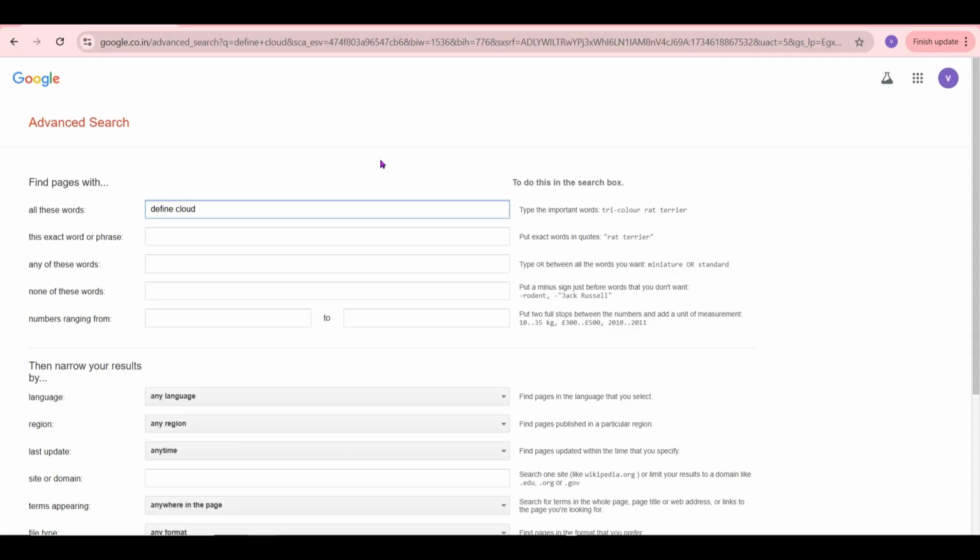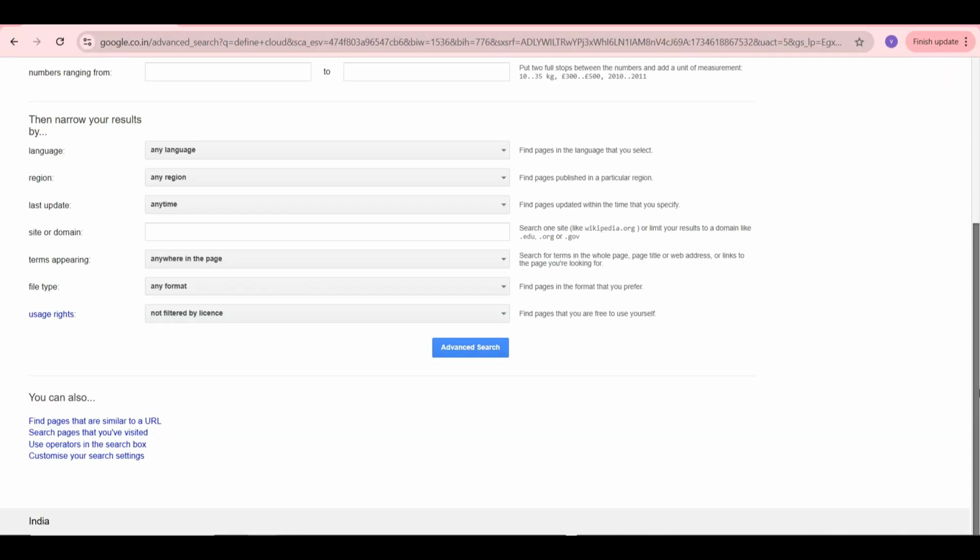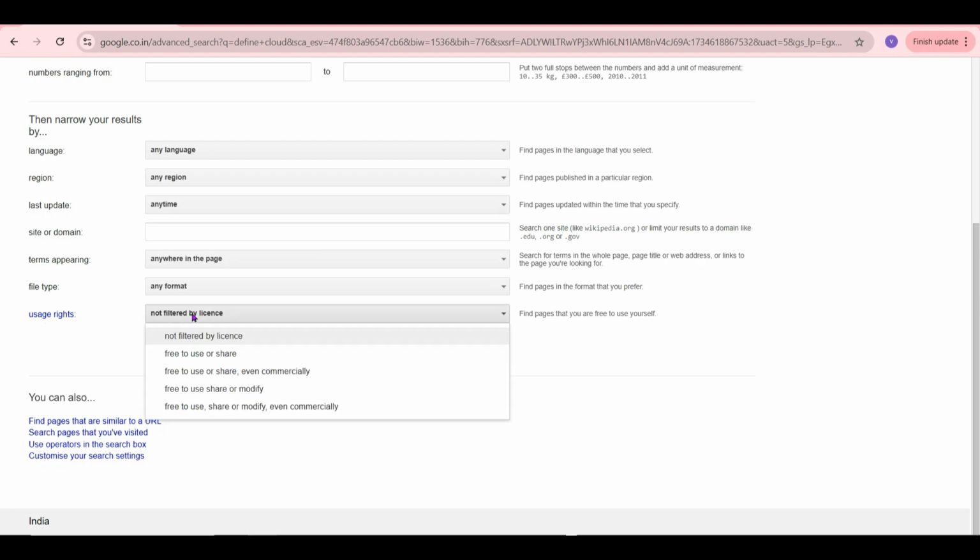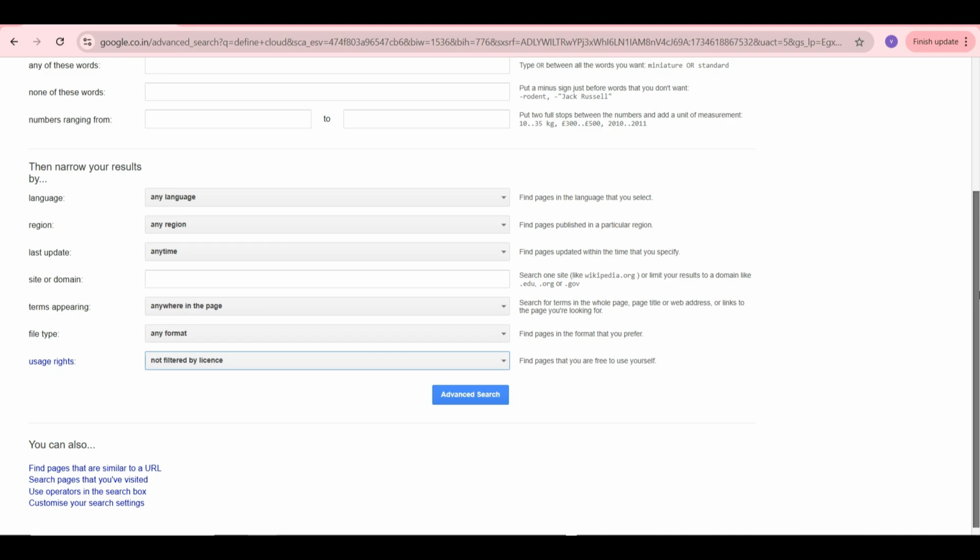If I go to advanced search and scroll to the bottom, there is an option which says usage rights. So you can get this search result filtering the content that is free to use, free to share, and even free to use for commercial purposes, so that way you can also make money. So you can filter that option, so that you get content which you can feel free to use for sharing and using in your documentation. So there are many such options here.